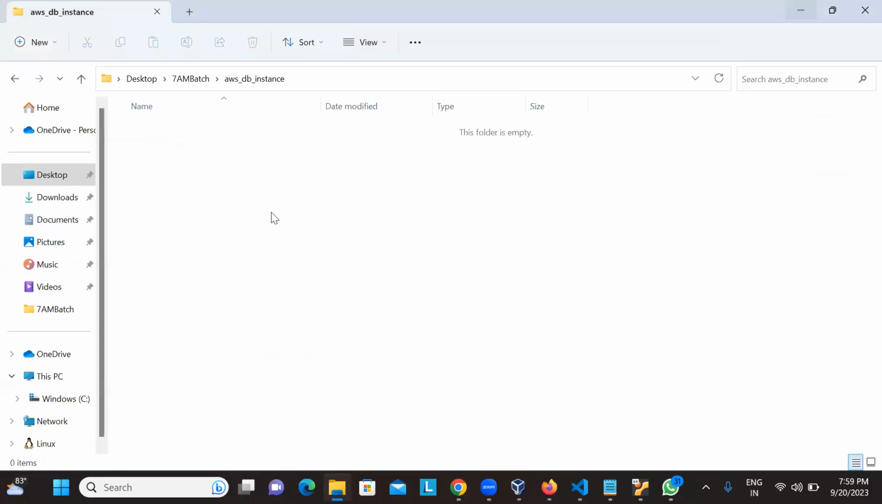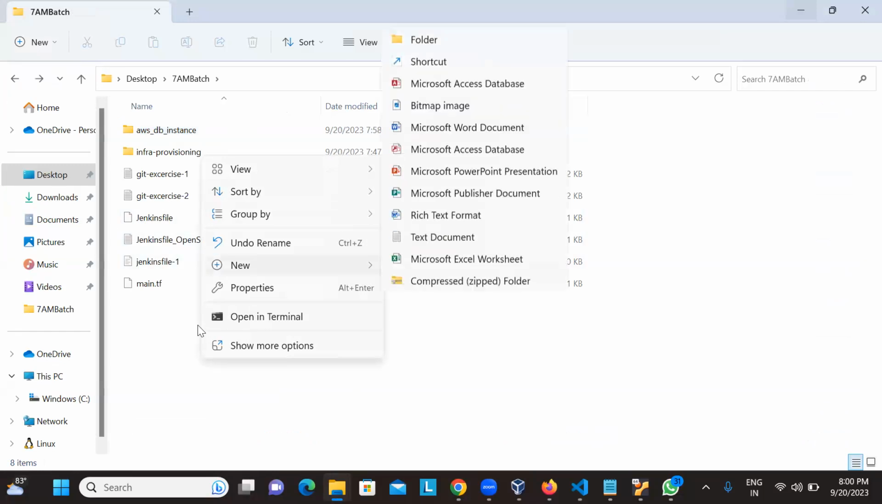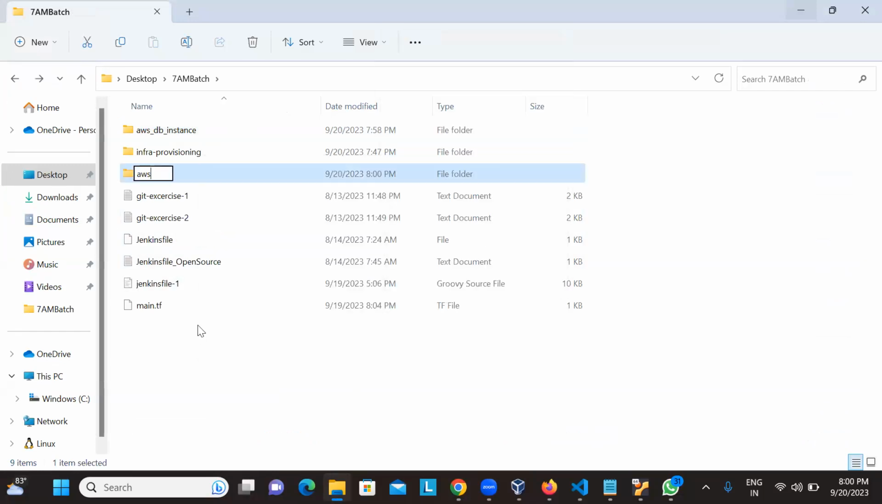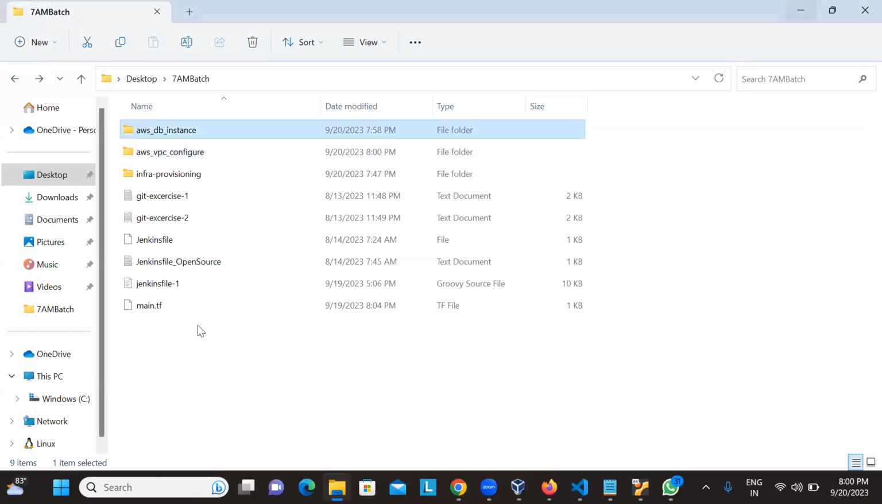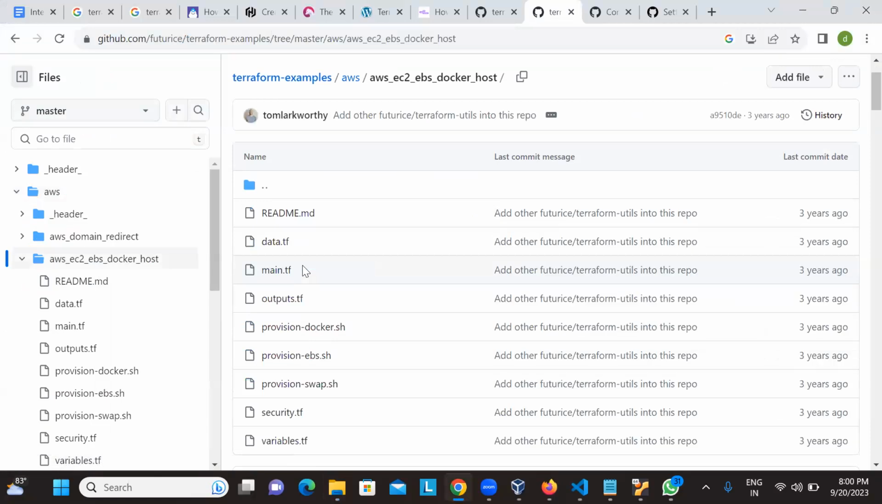Now, similarly, you can also create your project with the same name. For example, if you want to create a VPC and then attach it to a couple of EC2 machines, you can also create a folder similarly with the name of the same project. AWS VPC configure. Okay, that's it. Once you have done that, let's see how their folder structure is organized.